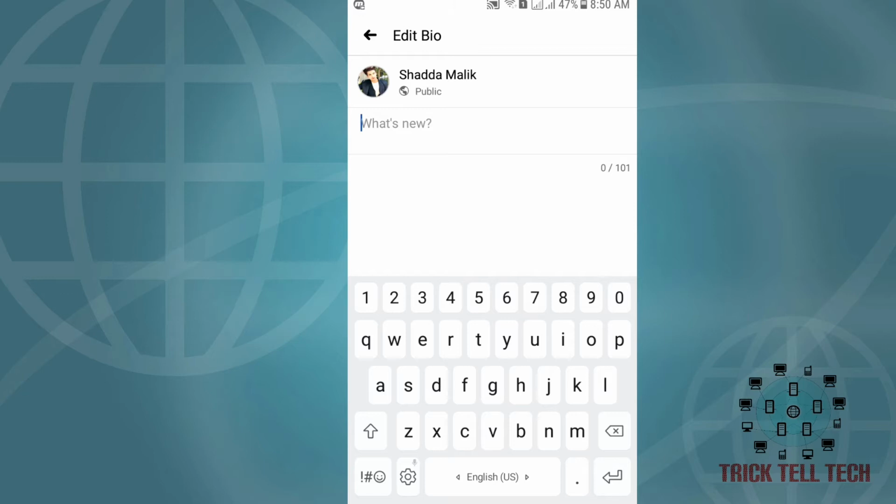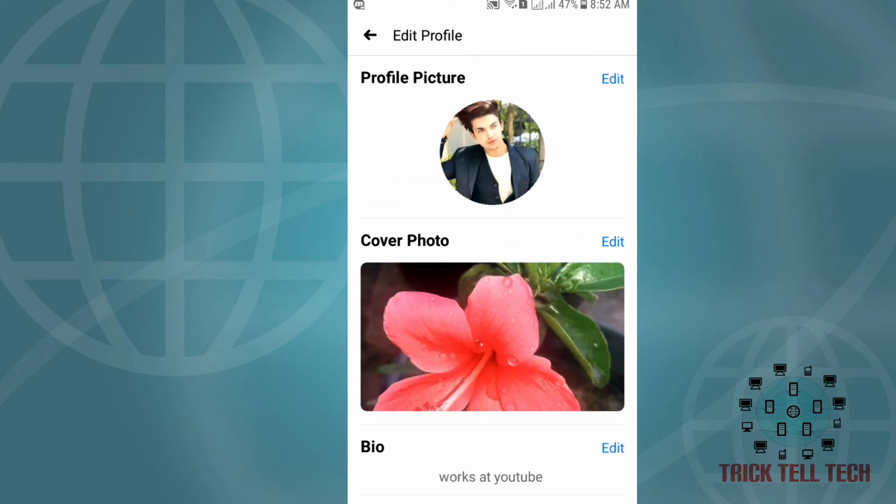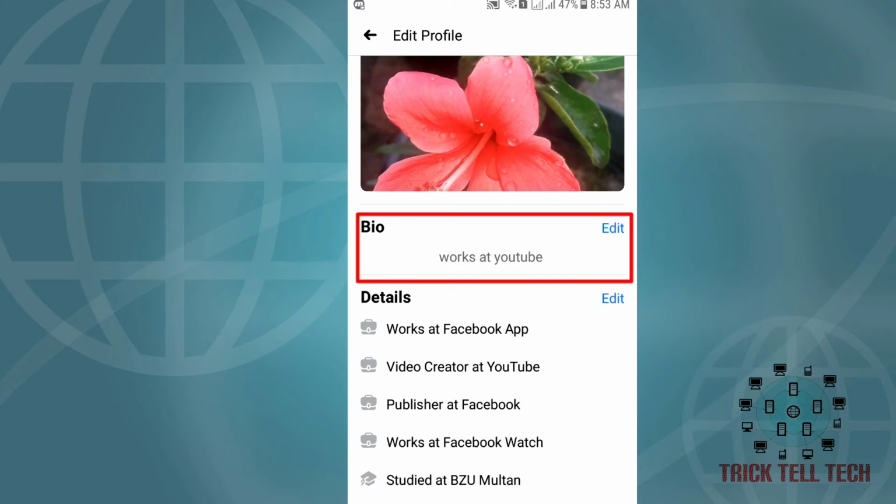Here you can edit a short description about yourself, or you can add your contact information here. Anything you want to add here in your Facebook profile bio. So I am just typing here. I wrote just a simple line that represents my work, and so it will be shown in the bio section.